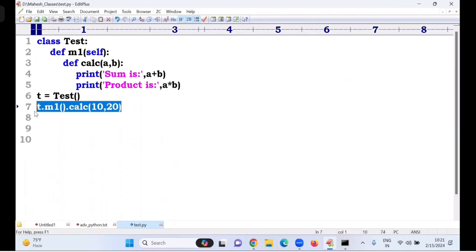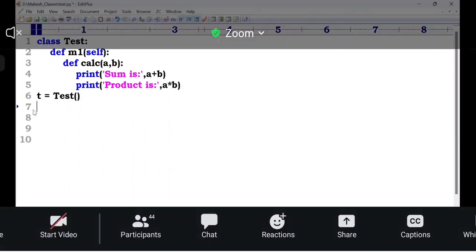Check your nested functions. In nested functions, how am I calling? Here also same rule. A function inside another function is there. How am I calling the inside function, where are we calling? At the time of the functions chapter, nested functions were explained. Same process here also.